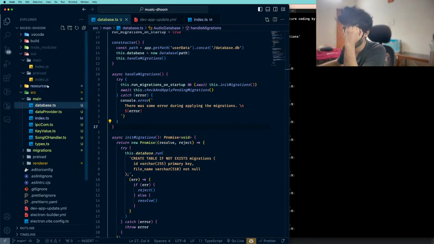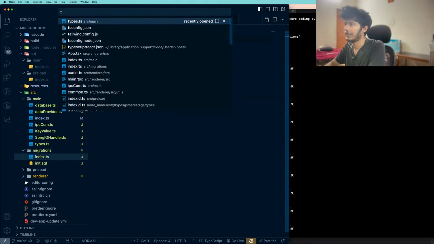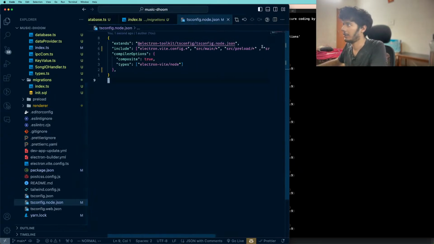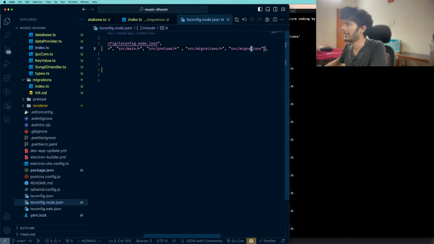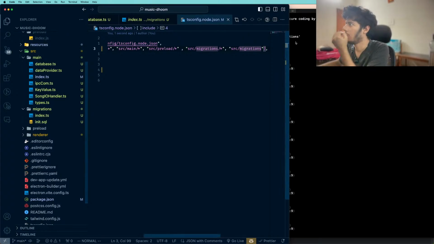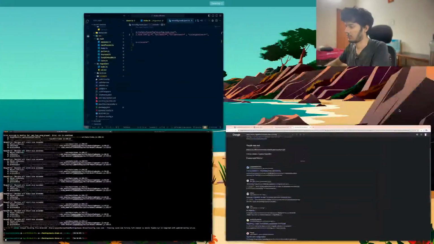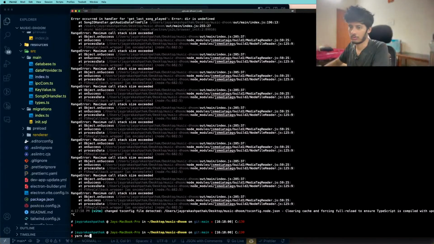Okay, so we have resources. Oh sorry, where were we? We have migrations over here, we have index, and we have the tsconfig.node. And here, am I giving the wrong path? Oh, this is src slash migrations. src slash migrations. Oh, but I've done it two times. Okay, that's the problem. Is this fixing my issue?